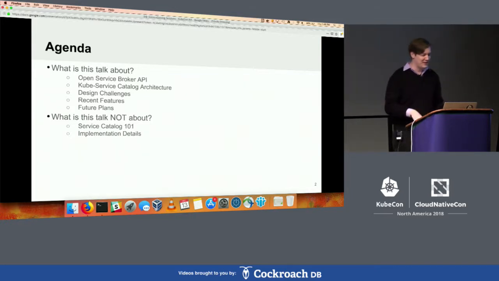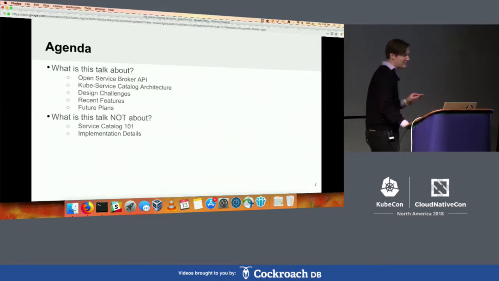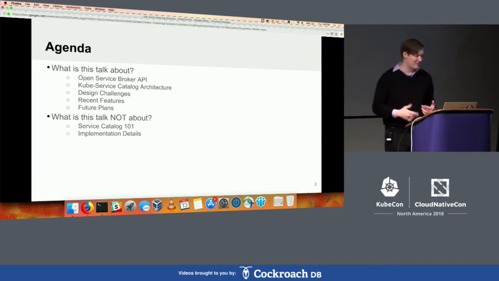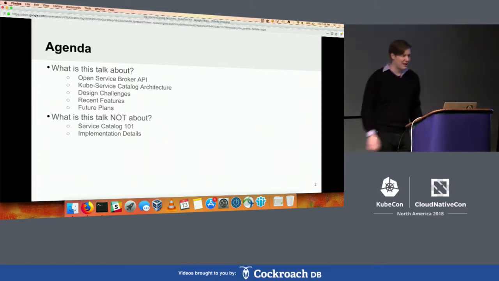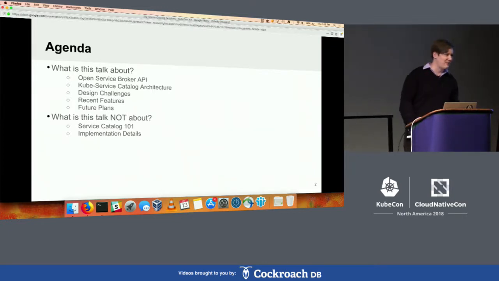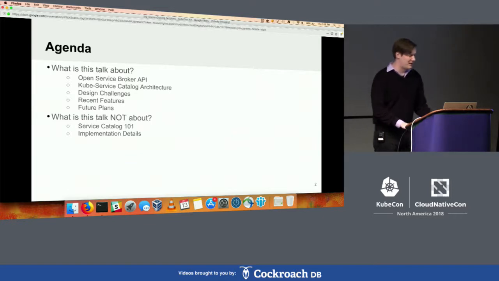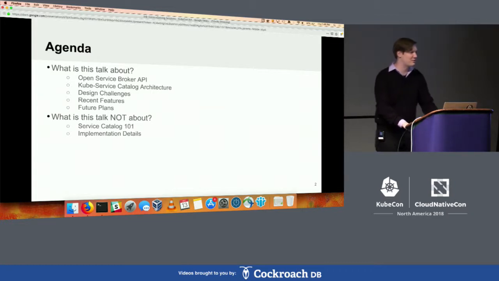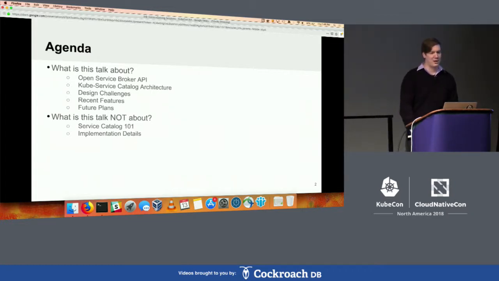That said, what is this talk going to be about? So I'm going to start by going in a little bit more in depth about OSBAPI, the Open Service Broker API. Exactly how do we use it? What are some of the underlying cruft, how it works? I'm going to talk a little bit about how we've architected Service Catalog, what the thing actually is, how it works, some of the design challenges we've faced in implementing it and upgrading it. Then I'm going to talk a little bit about what we, the SIG, have done recently, some features we've implemented recently. And I'm going to finish up by talking about what our plans for the immediate future are.